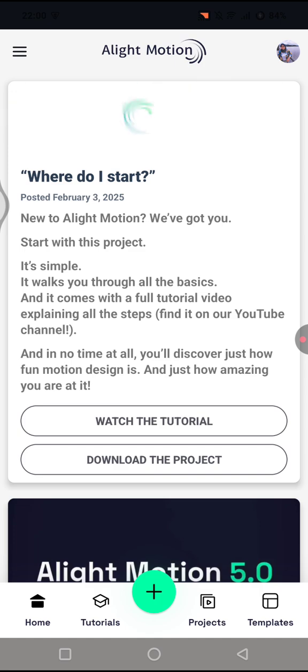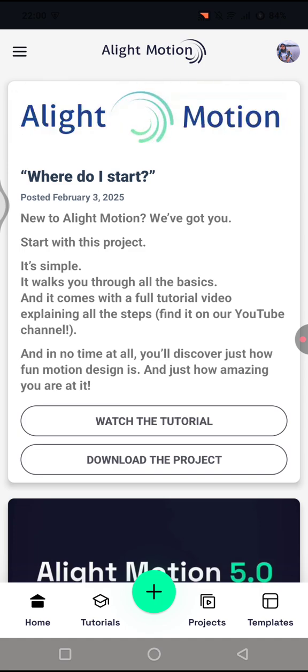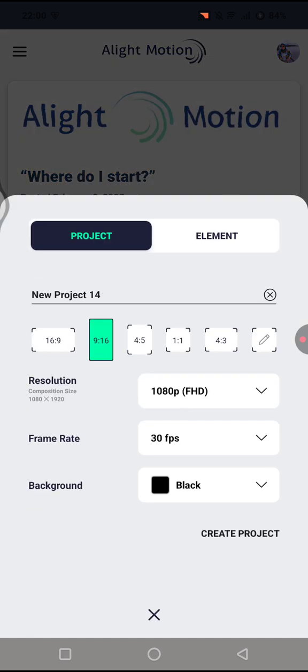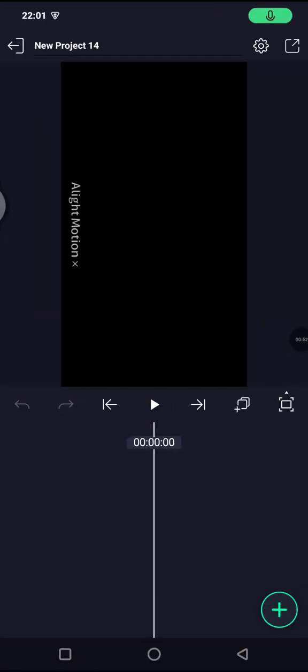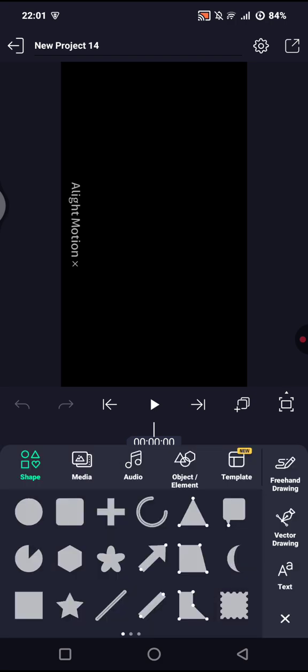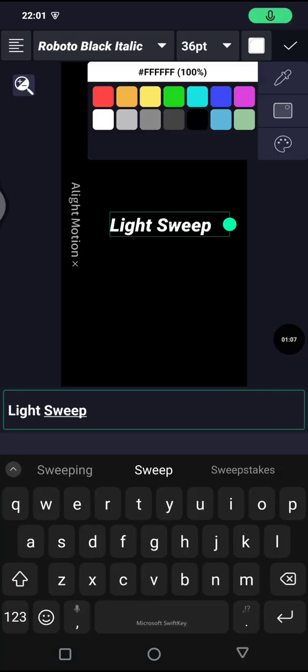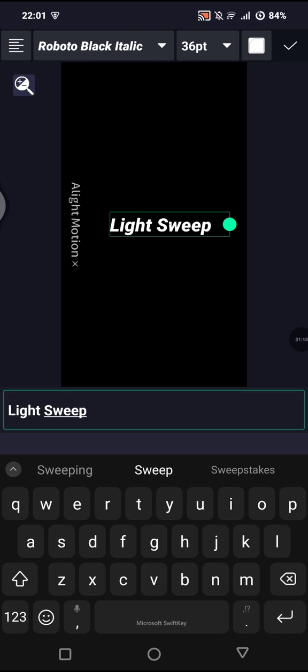So no PC required. So first you can just open Alight Motion and tap on new projects in here. Then select the resolutions that you want. So I'm going to use this 9:16 for a vertical video. Click on create project. Now you can just add your text or logo. Okay, for example, I've already added this text like this.